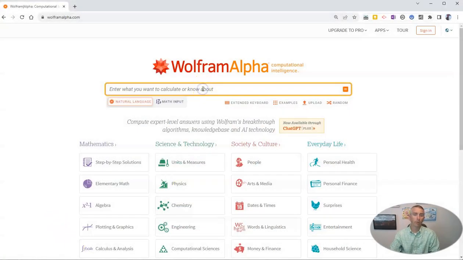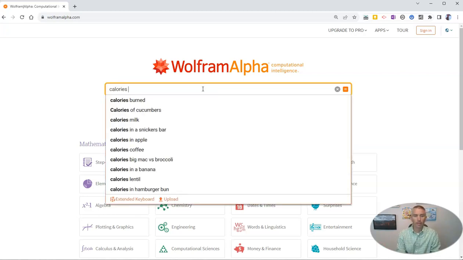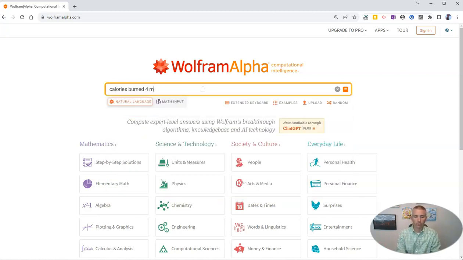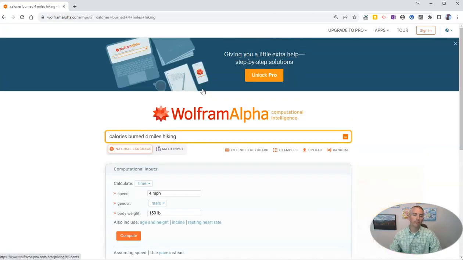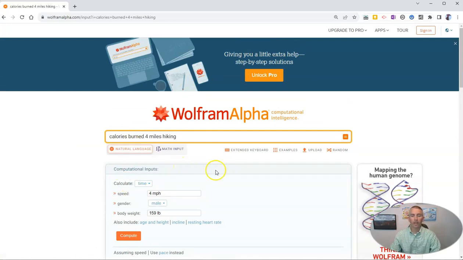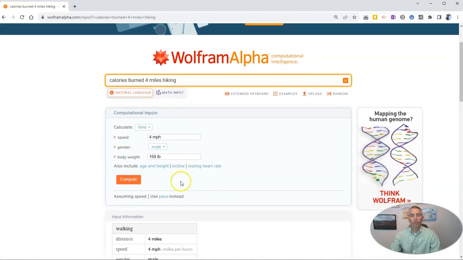So let's say I'm at Wolfram Alpha and I want to get an estimate of how many calories I burned in a 4 mile hike. So I might type in calories burned 4 miles hiking. And when I do that, we'll get this little computational input field where I can add some information about myself.